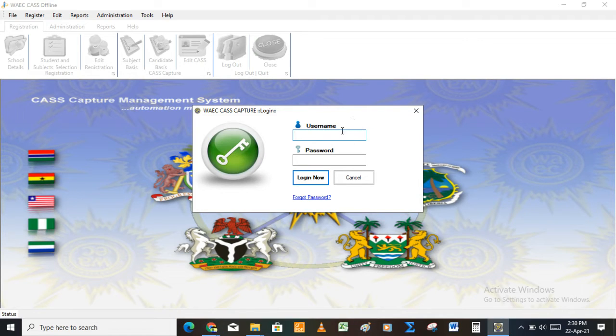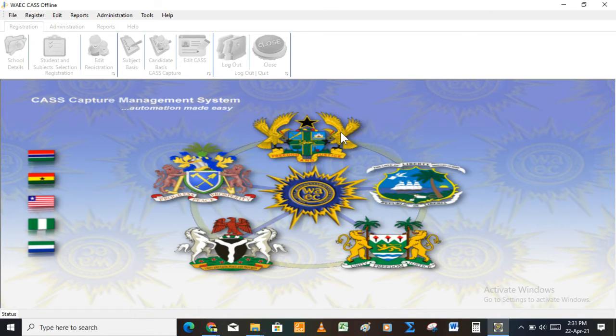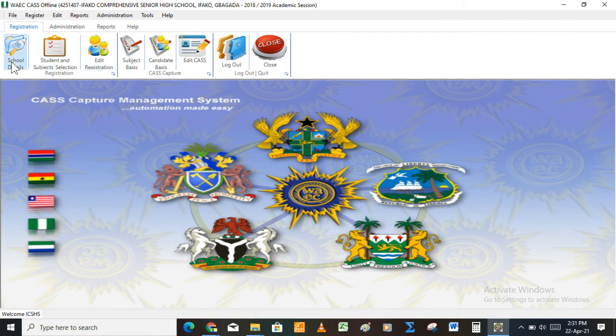Like my own, I've already registered, I've already set that up, and I'm going to log in now with my proper credentials. Then I've logged in. And you can see now that all these icons are now valid, they are now working perfectly compared to before you logged in.